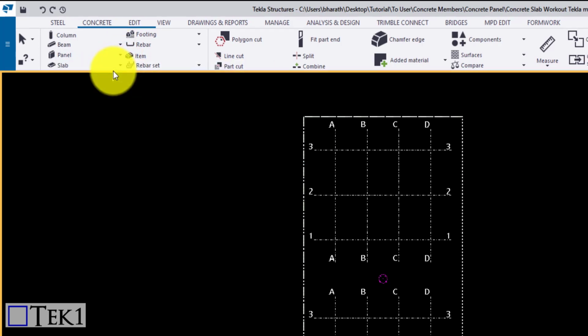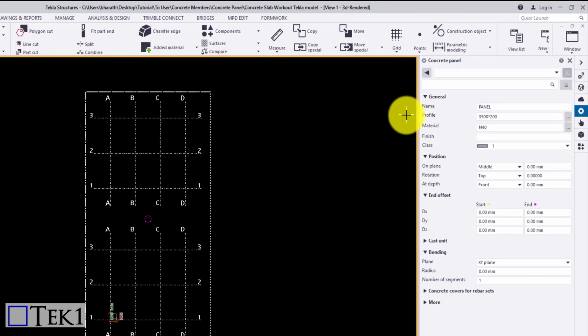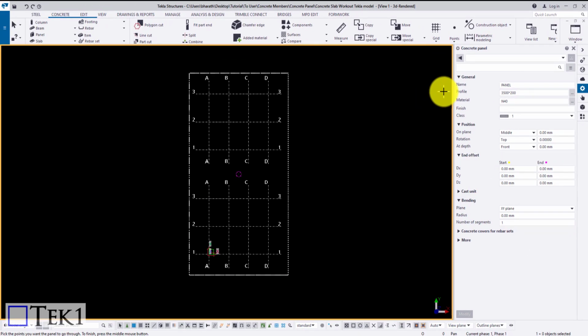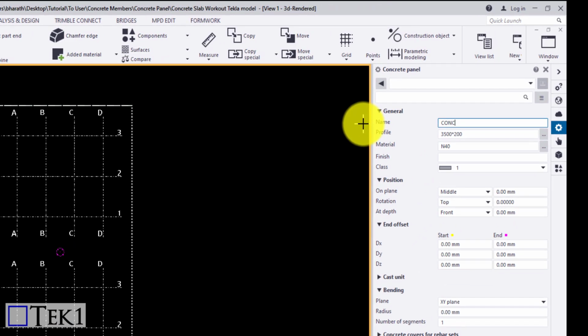Click on the panel icon, you get the properties loaded on the right side. In general, you contain name, profile, material, finish and class. The position is used for rotation or to move the member from the work point. You can control the member origin and end point using the end offset. By selecting the plane and the bend radius, we could create a straight panel to bend. We can increase the number of segments to create a smooth curve.